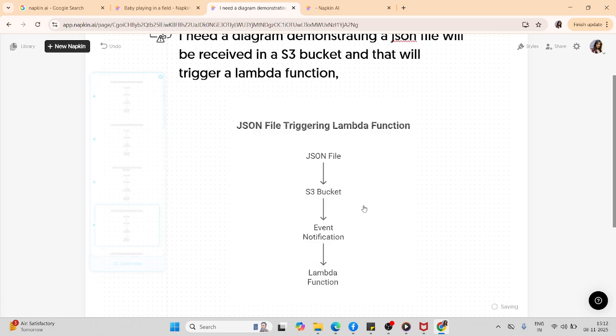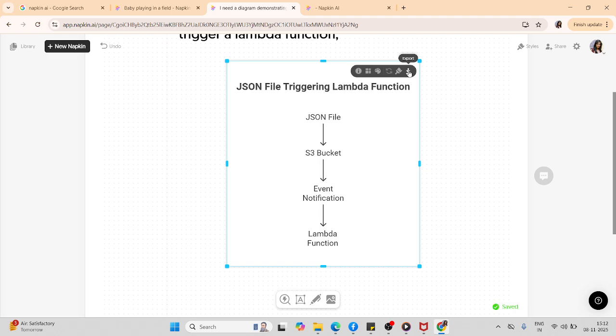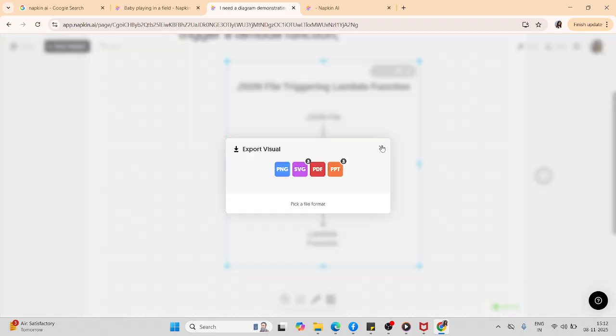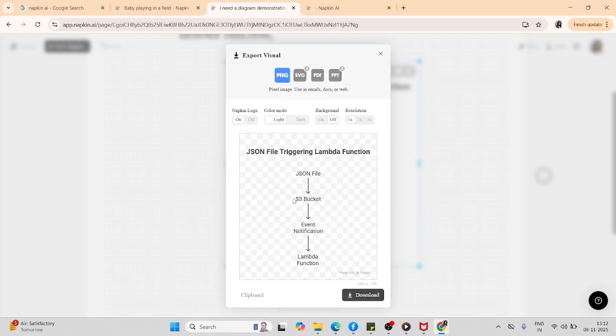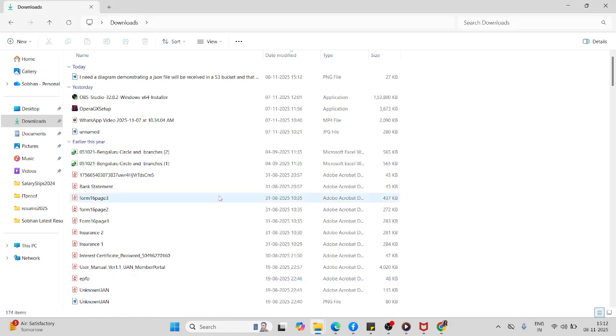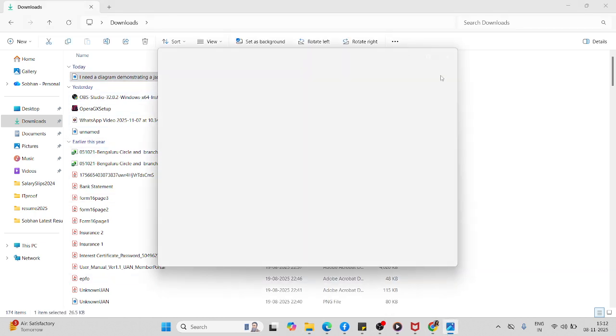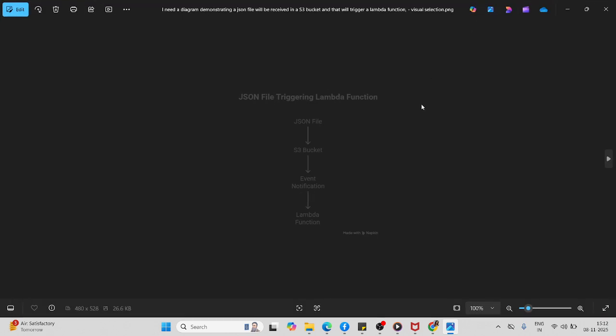And once you select your choice, you can simply go ahead and download this particular image, and you can save it as a PNG, SVG, PDF or PPT. If I select a PNG file and download it, that's it. It downloaded the file to my local, and I can use this particular diagram in any of my presentations or anywhere I want.